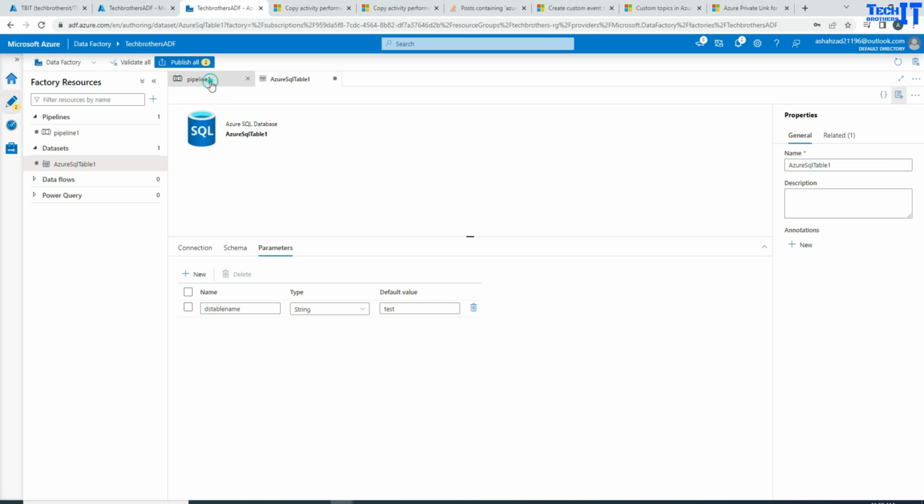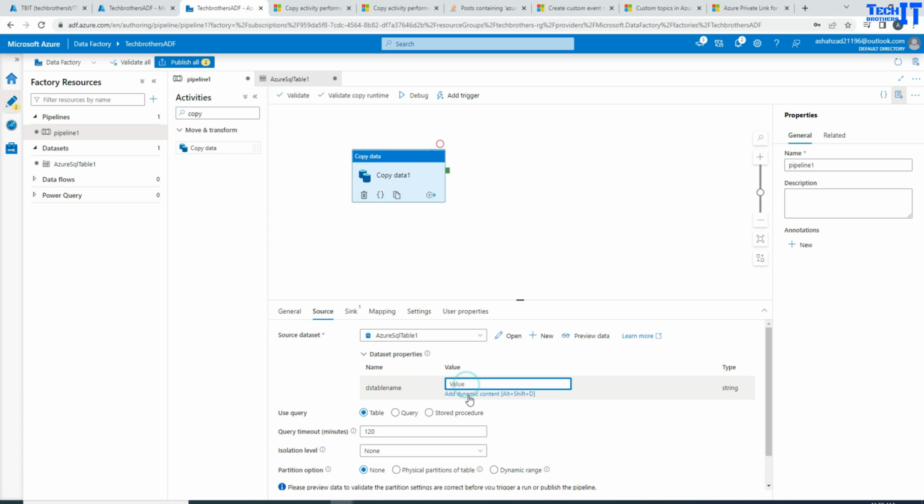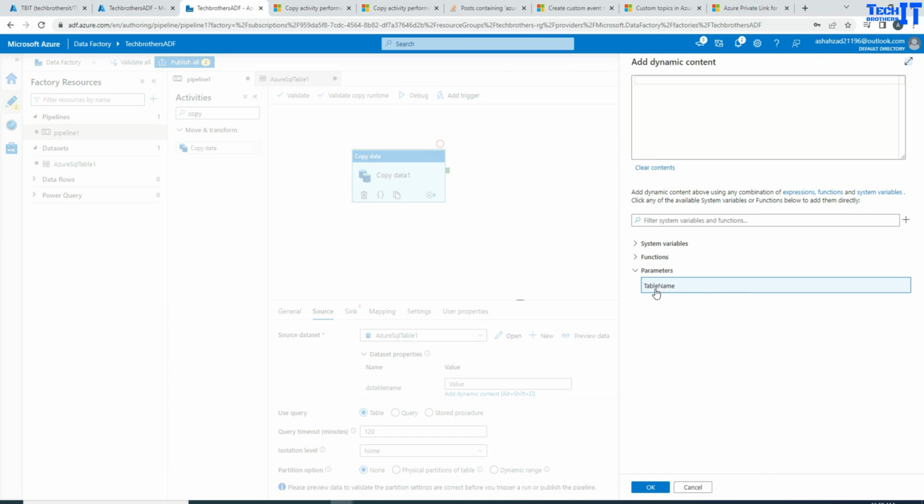Now when you come back to the pipeline, you're going to see right there that the data set table name parameter appeared. Now in the values, you're going to go right there and select the parameter you created on the pipeline level. So that was a table name, if you guys remember. So select that and hit OK.